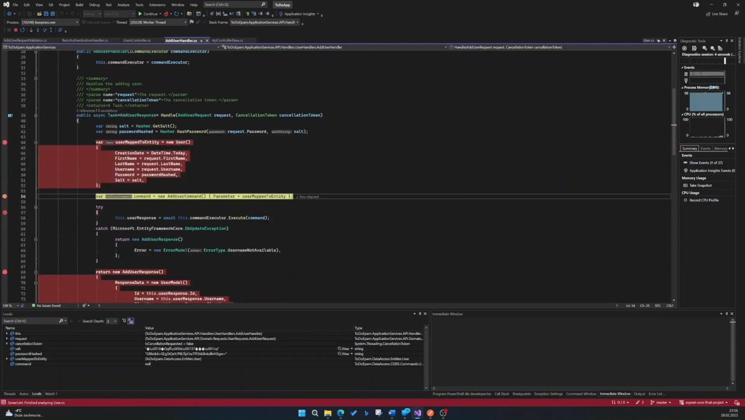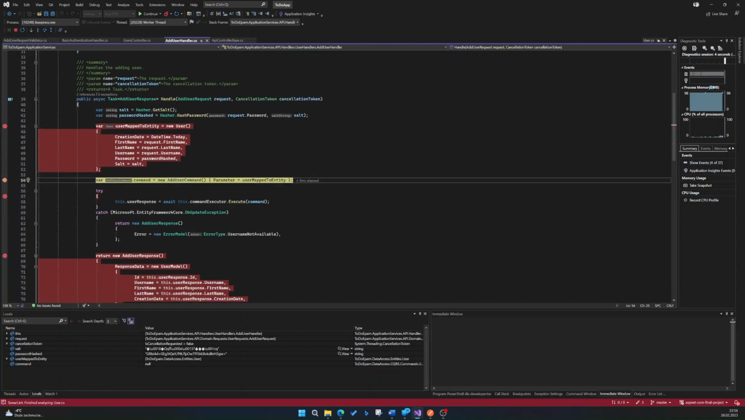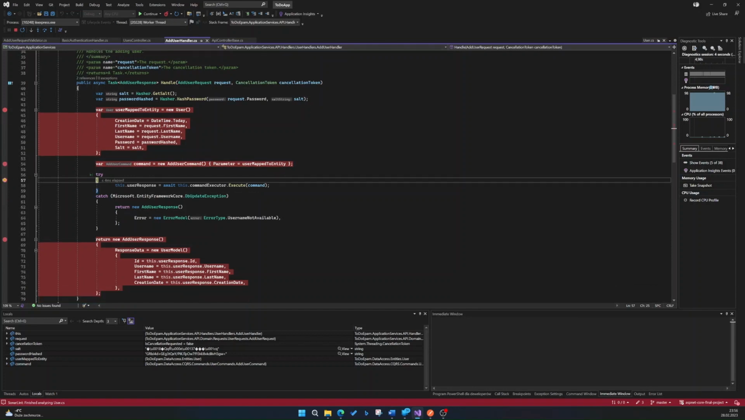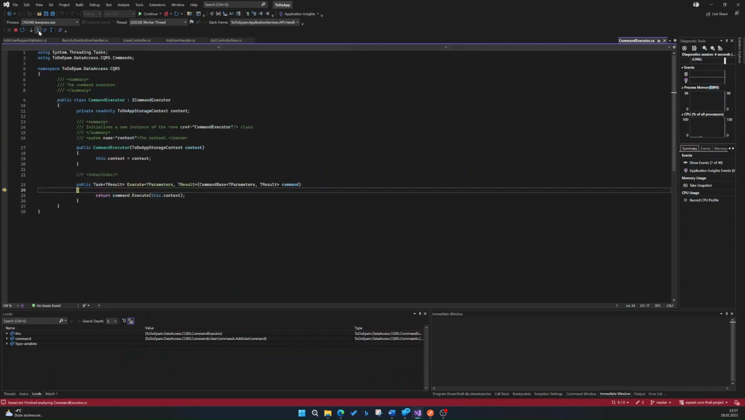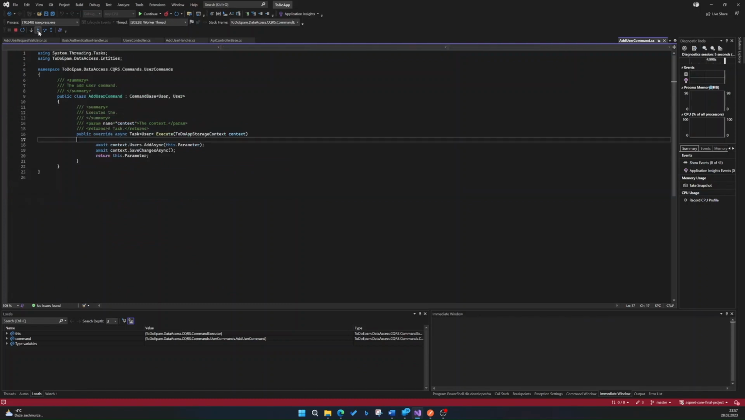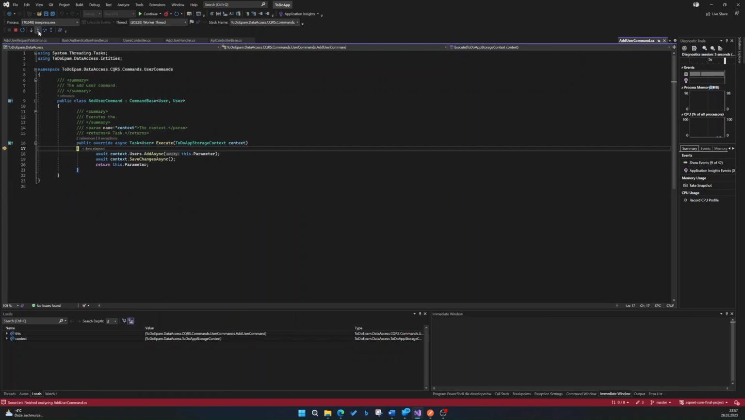Let's go in here. Then we are ready to create our command with this parameter. And what this handler does is try to execute that command. So let's go and see how the command executor works. It's also a very generic thing. It handles every command in this program. We enter the add user command because this is what we want to do, and it does only one thing: it tries to add a new user.